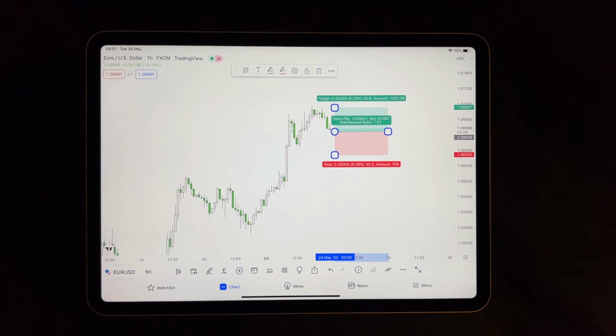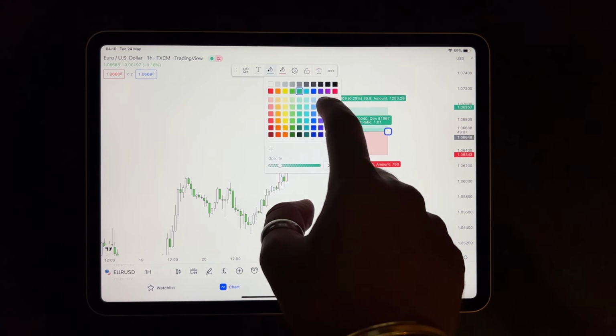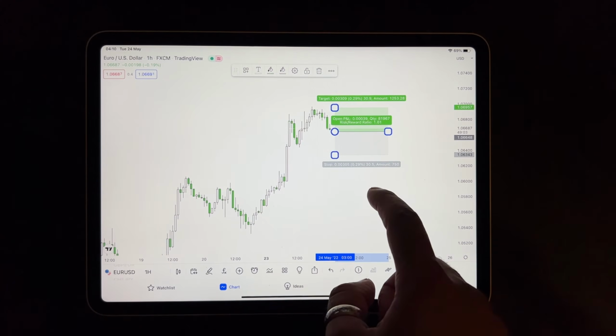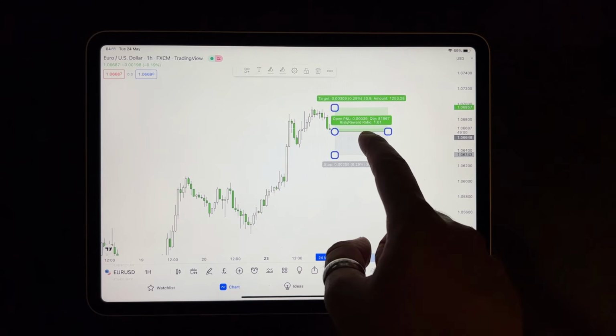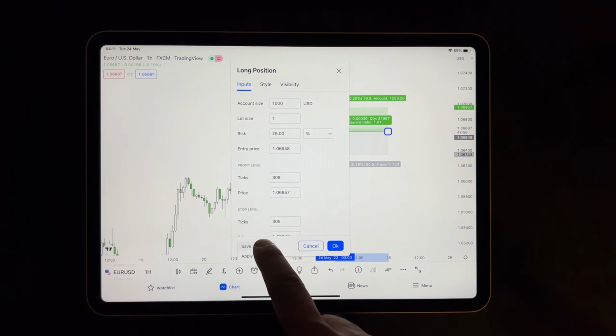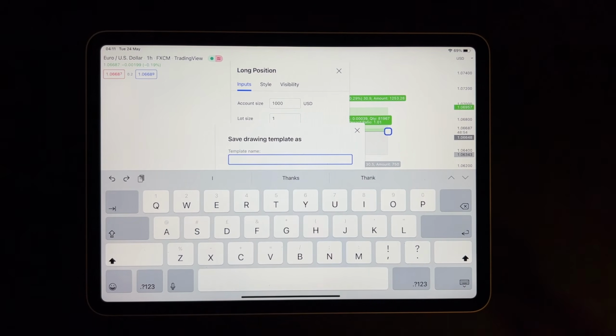We can also change the colour of this tool to whatever we like. I personally have grey and green. Green indicates that my trade is in profit and grey tells me I'm in drawdown. Once we have done this, we can save this to our template by clicking here. And we can save this template as 30 pips.